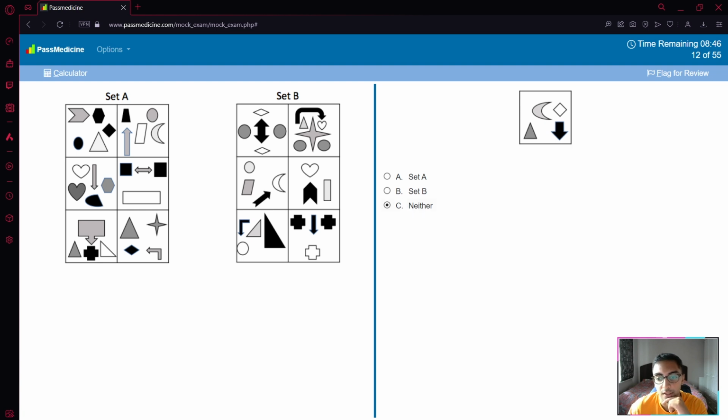That's pointing at nothing, so that's neither. Grey arrow pointing at black shape, that's A. Black arrow pointing white shape, that's B. So you can see, guys, that I'm spending barely any time on the actual question once I've found the actual pattern. And this one is very cheeky. It's black arrow pointing at white, not white pointing at black, so that's neither.